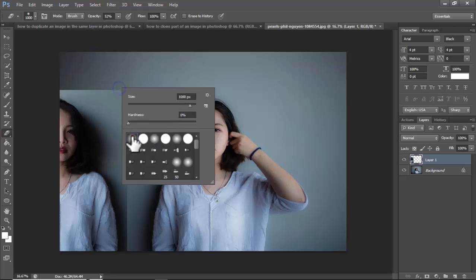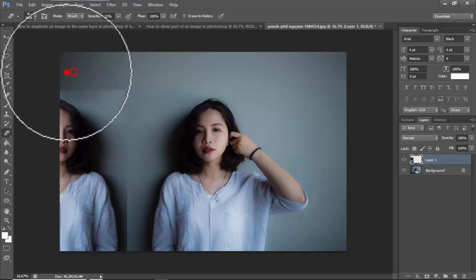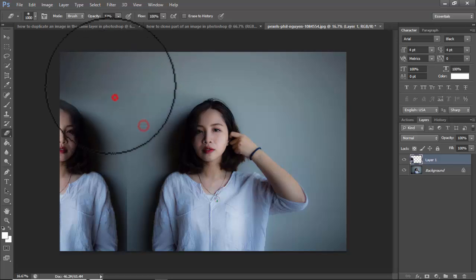Use the eraser tool. Right click. Use this hardness, opacity 15%. Then click.